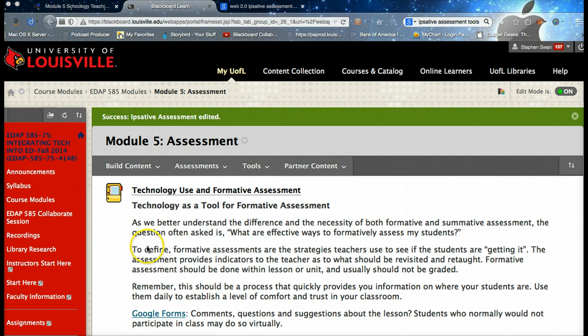Hello 585ers. I'm going to go over what we'll be doing for the next two class sessions. Our next two class sessions are all about assessment. Module 5 is all about assessment.